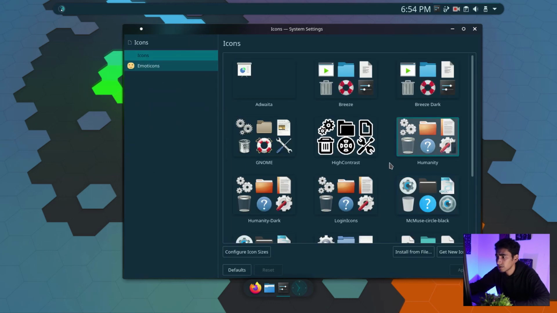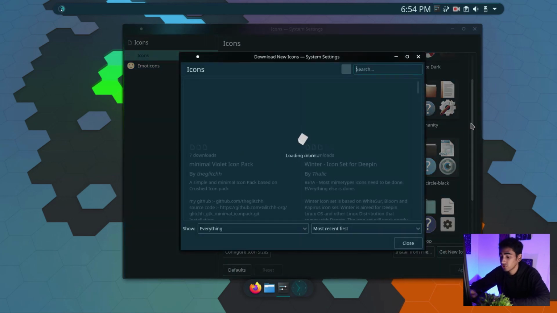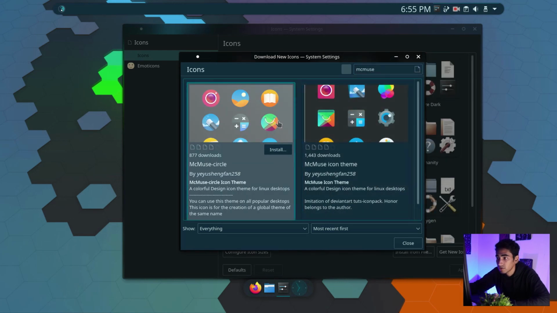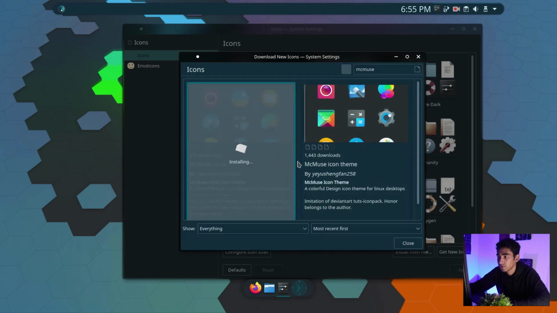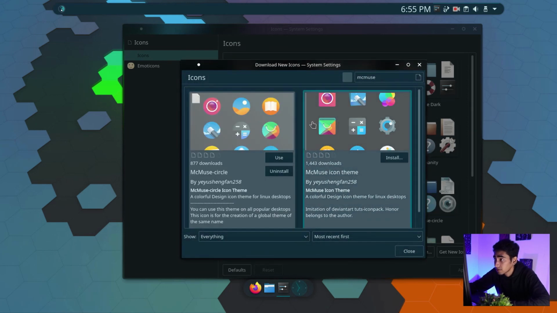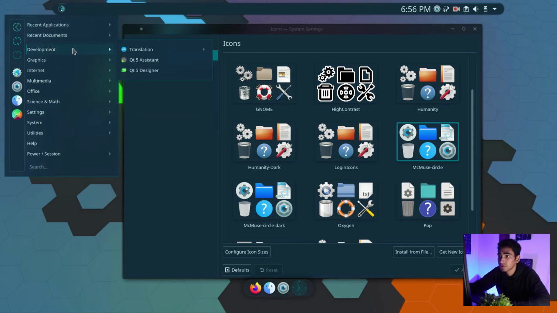Icons, and from here I'm going to go to get new icons, and I'm going to search for MUSE. So I'm going to just install this icon pack over here, click install, and I'm going to go for the second one, and I hope this installs the icons faster this time because my internet connection seems to be very slow right now. Oh, it's done. Okay, so let's close that, and I'm going to choose this one, click apply, and I think the icons are changed now. Yes, so we're done here.